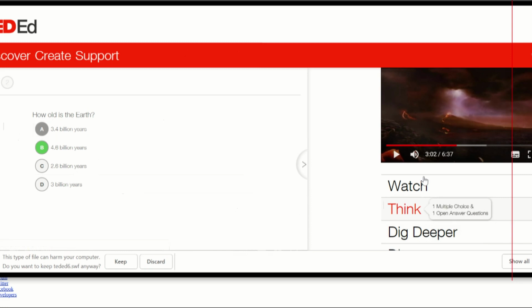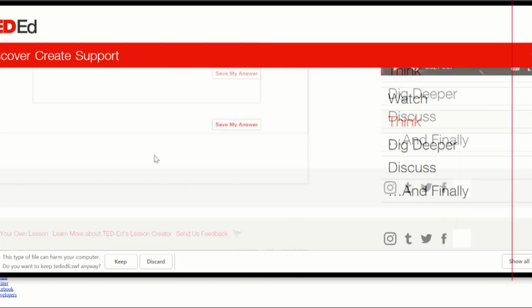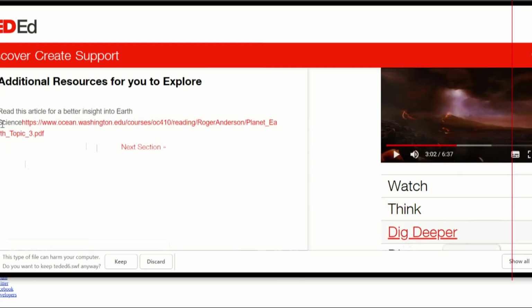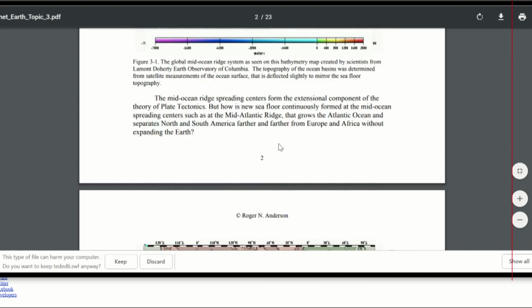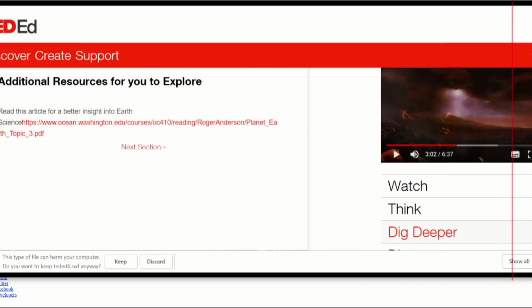Now we go to this stage. Either we go to number 2 and the learner types his or her response here and clicks on save my answer, and then we go to dig deeper. In dig deeper, if you remember, I had given a link of some additional reading material. So this is a URL, and let's see what happens when we click. So here's the article which I want my learners to read on earth science.